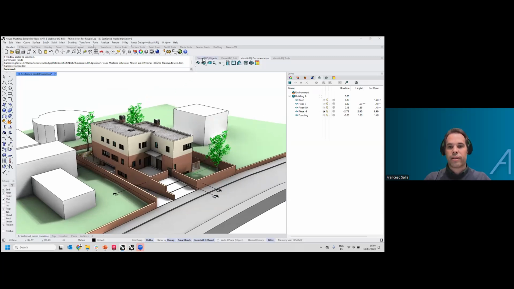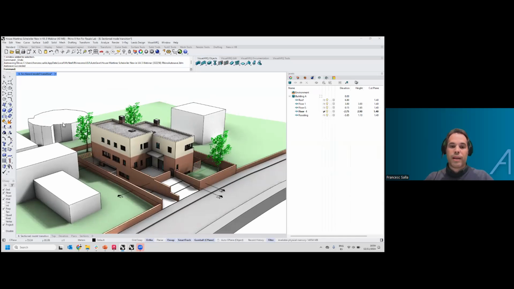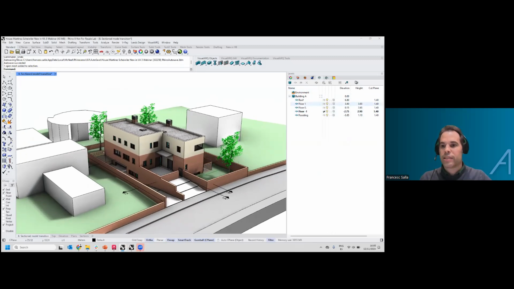Okay, we have here a model, completely created with VisualARQ, but we can also see here some Rhino surfaces, some extrusions, and so on. So first of all, I would like to explain the new features in the level manager. As you may know, the level manager lets you work at different levels. It has some levels at specific elevations.